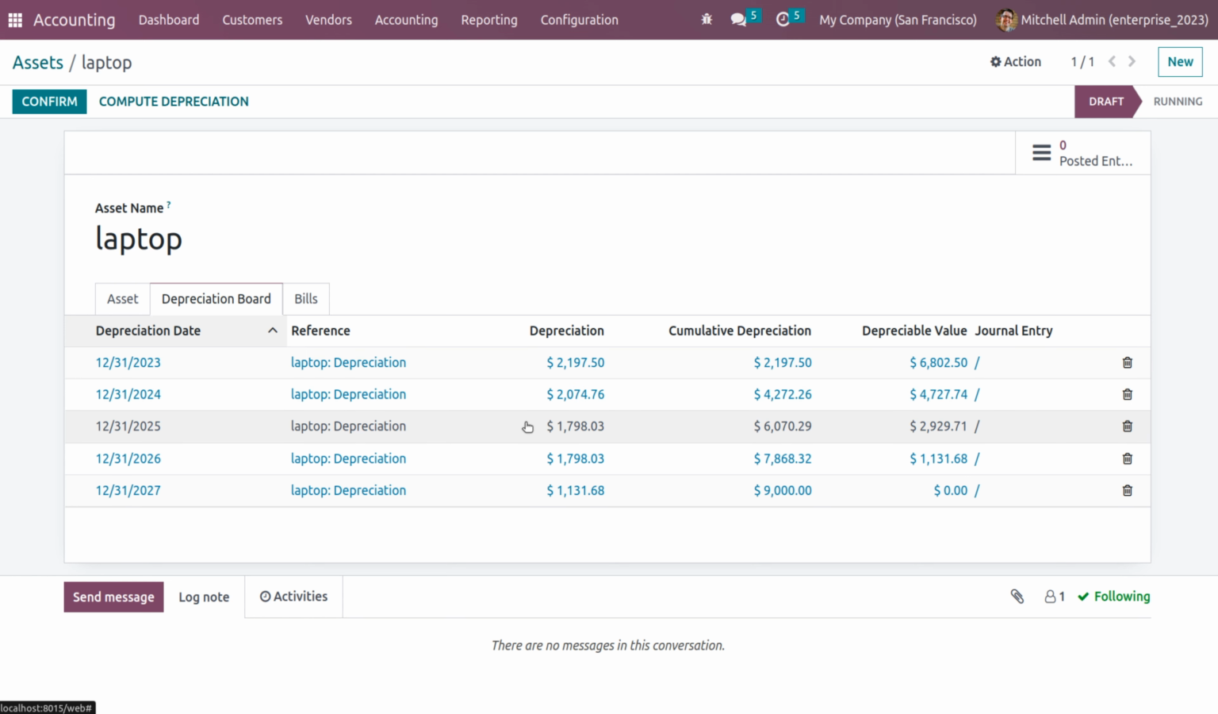And now when you change the method to declining then straight line, and click on compute depreciation, when you go to the calculations, you can see that up to a particular point the amount will be declining, and there will be a minimum value that should be depreciated for a year. So after declining, this will follow a straight line fashion, which means that there will be a linear depreciation in the amount. So this is how asset management and the use of different methods and computations is done in Odoo.